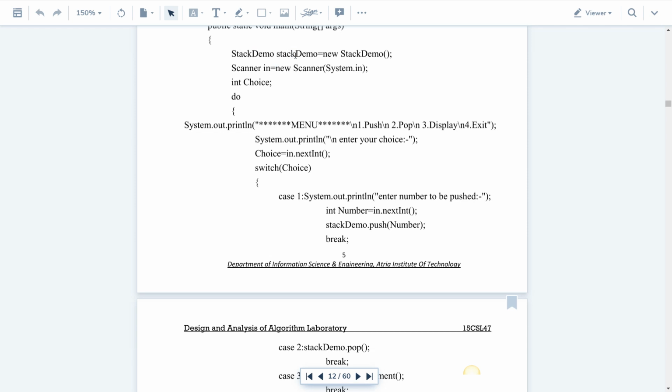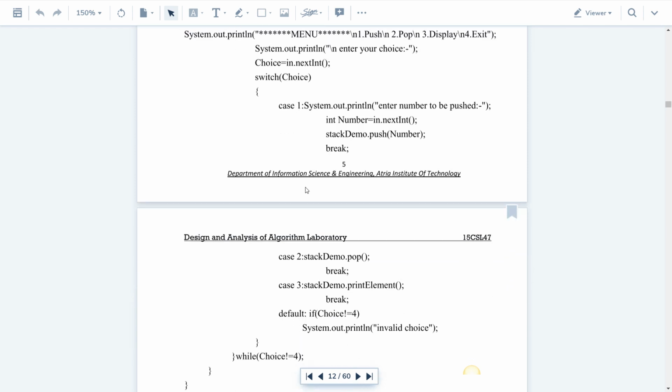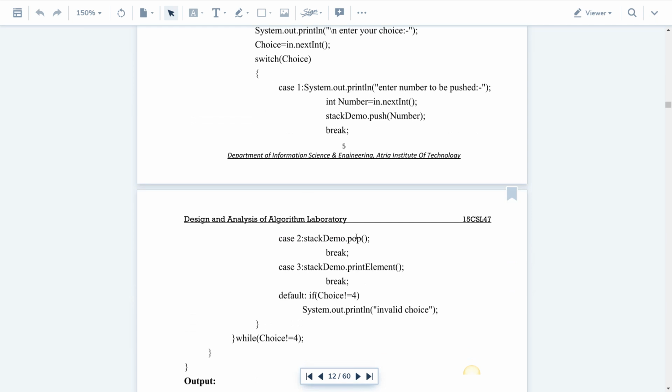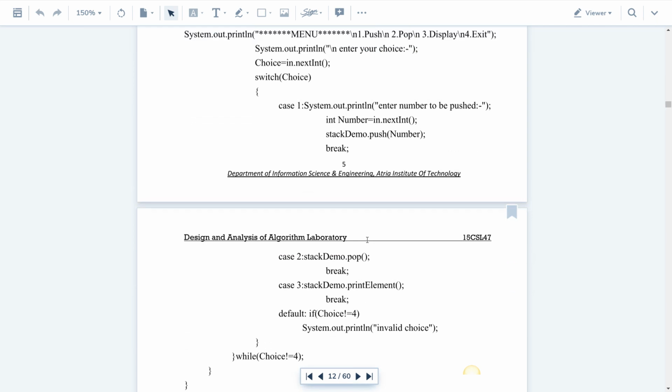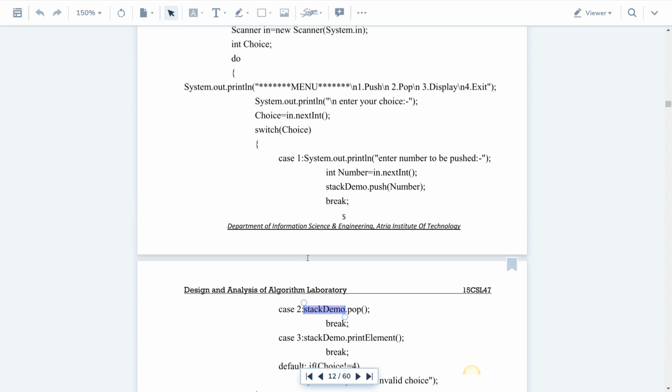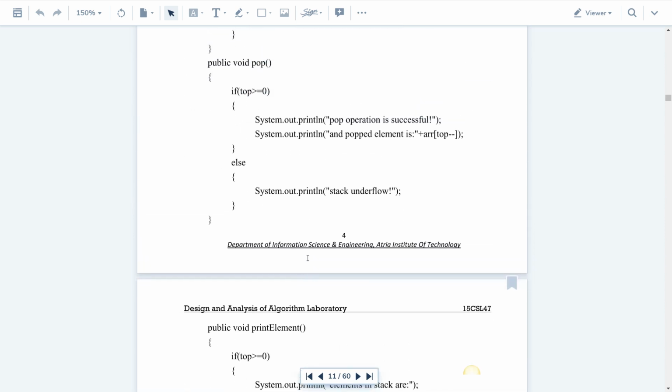So these two are different variables. And then case 2 is stackDemo.pop. Pop is a method of which class? StackDemo class. That is why we have created the object. It is a non-static method again, so that is why we have to create the object of the StackDemo class. So this is the pop method. Where is the pop method? It's here.